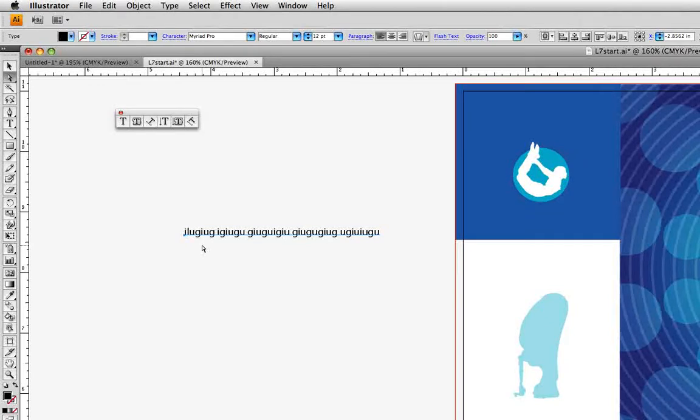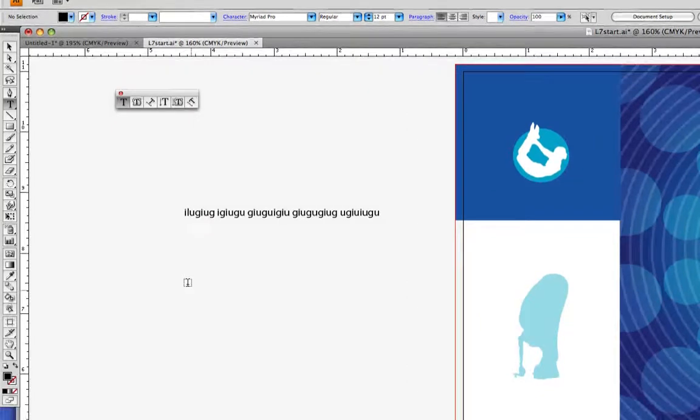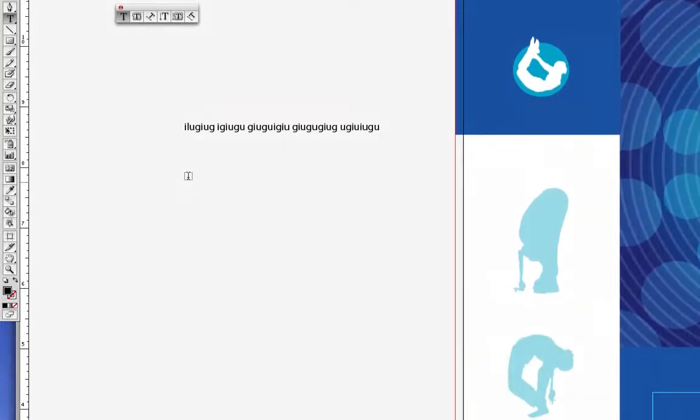So point text is good for headlines or just small amounts of text. Now we're going to click away to deselect, and I don't have to select the horizontal area type tool in order to make area type. In this case, all I have to do is choose the regular horizontal type tool, and I'm going to click and drag in order to make a text frame. And so the text will go inside that frame. So I'll click and drag and make a text frame and then start typing.